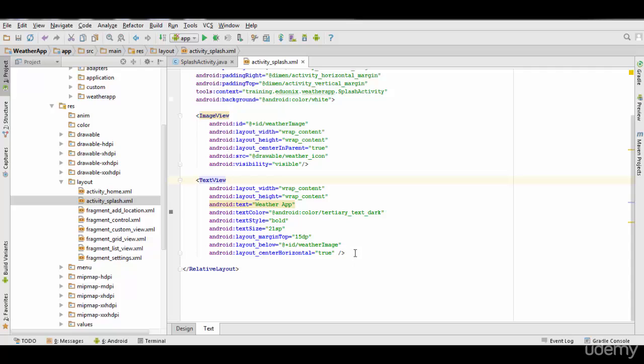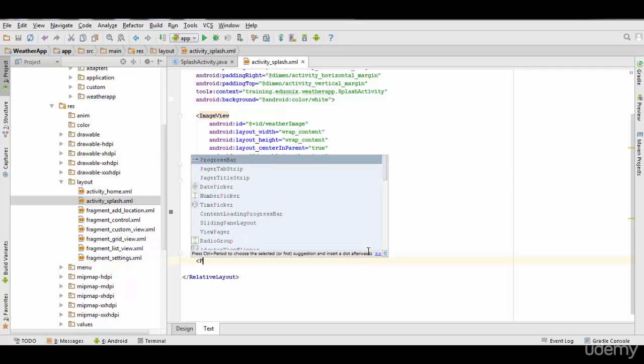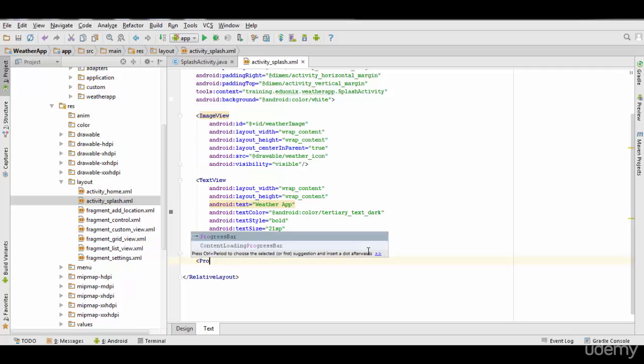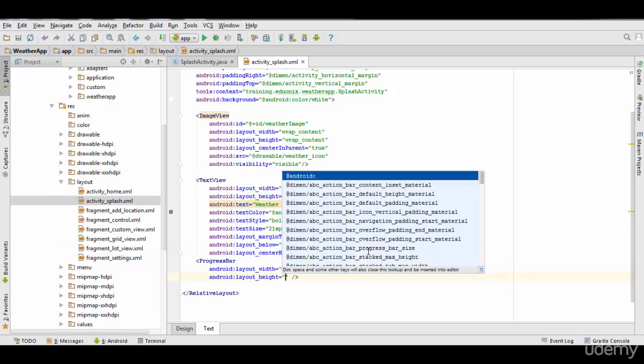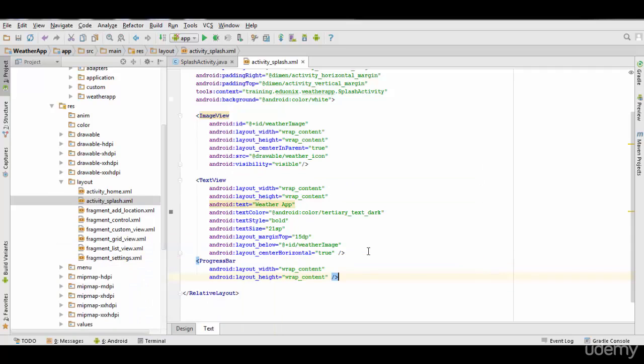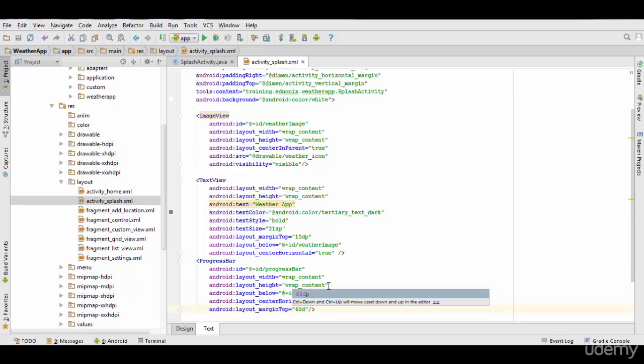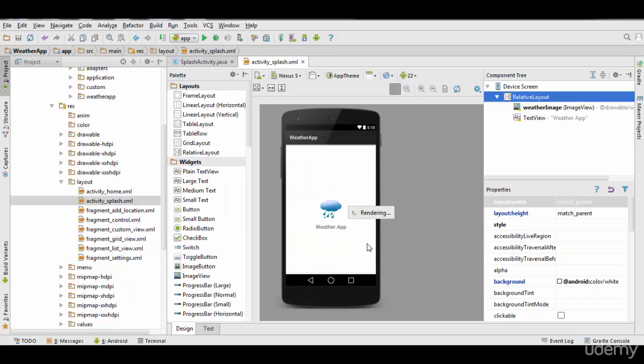While we are on the splash screen, we need to wait for a definite time before proceeding to the home screen. To show the wait time, we need to add a progress bar at the bottom of the text view and show the load time. We have now added all the components to the splash screen.